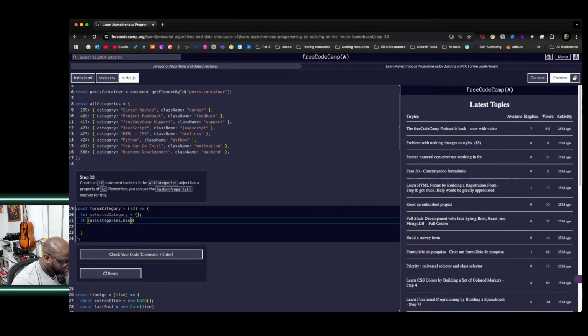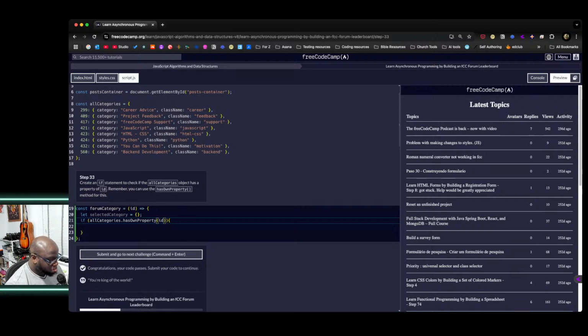has property ID. Let's see. So I wasn't sure of the syntax, but it makes sense that it would be of this sort. And we're resolving this to true. So if it's true, we're going to do something, and if it's not, we're going to figure it out.